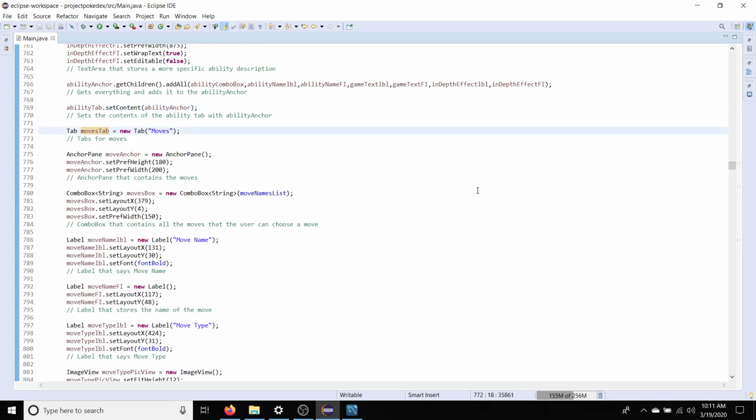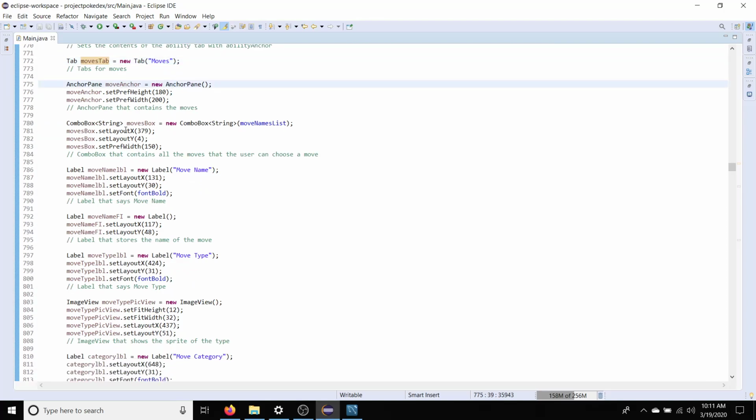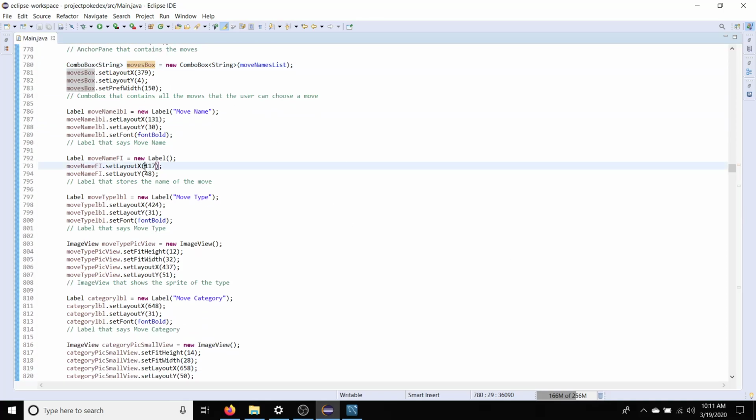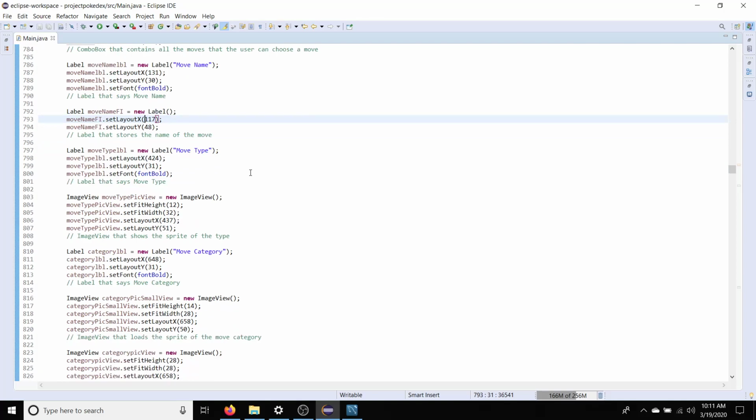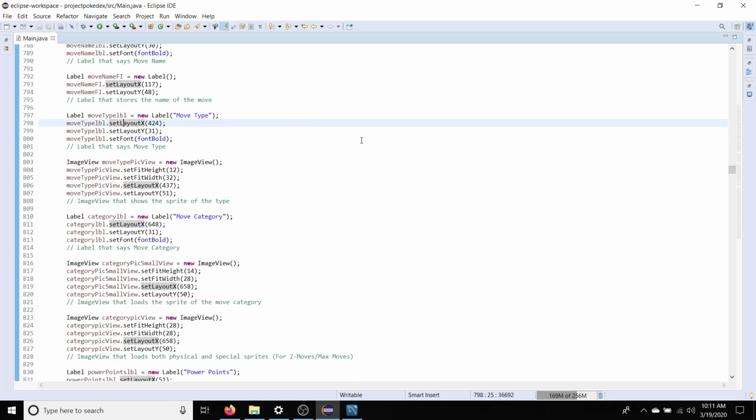And then you got the moves tab. This is where all the moves are going to go. Then you got the anchor pane. Then you got the move box where it's going to show all the moves that you can choose from to learn about that move. Move name, obviously the name of the move. Pokemon type, move type, depending on the move. Every move has some form of a type. There's no such thing as a type not having a move.